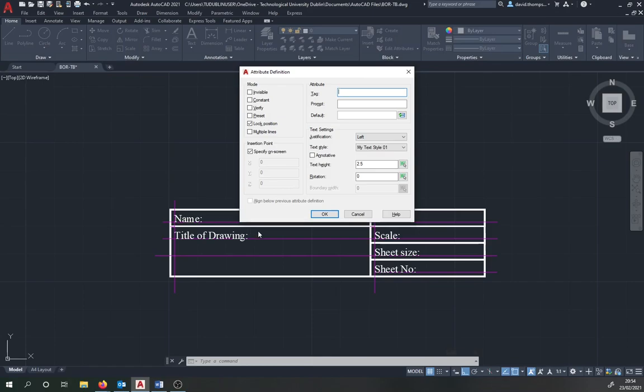The whole point of this is when we go to insert a title block in your drawings in the future, the moment you insert the title block, it'll automatically ask you to insert the name, title of the drawing, scale, sheet size and all this. So it'll ask you for the information at the start so you can put it in, instead of having to go in and put it on layers and text. So it's just the way it's done.